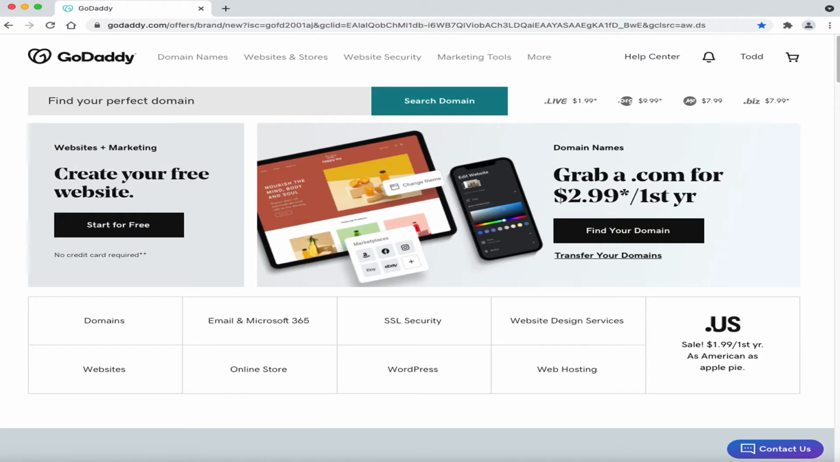GoDaddy has great support. Because of this, whatever website you want to create, if you use GoDaddy, then you can have your website up and running in about 3 weeks.